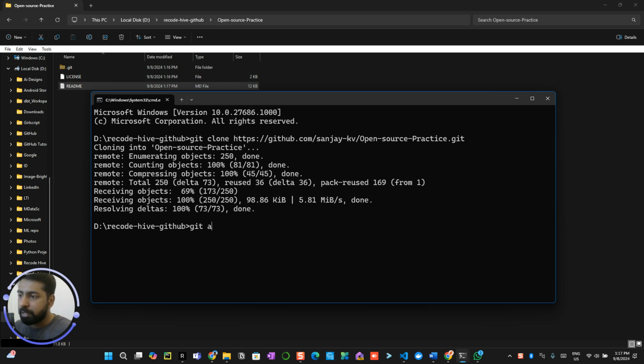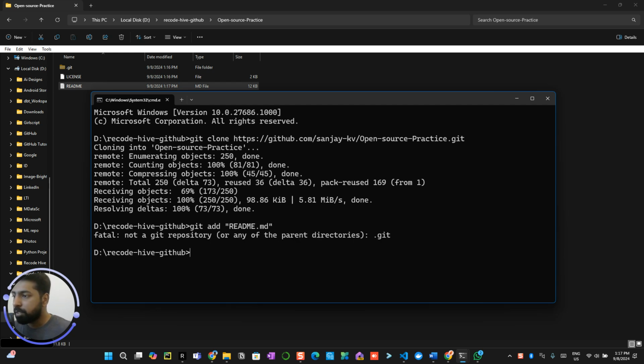Now, when you come over here, you have to type git add README.md. Make sure that you match whether your file name is in capital or small letters. Here I have created it in capital letters, so make sure that you type in capital letters. Oh, there is a spelling mistake, README.md. Alright.